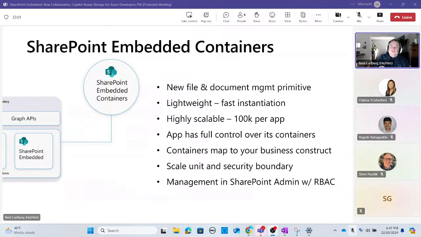So for example, when you think about a legal professional services app, those typically use an architecture where a container maps to a legal matter. When you're thinking about a different type of professional services, maybe an advisory service or consulting service, those will typically map to a project. So there's lots of different ways for you to map containers, and they're designed to be that type of very flexible scale unit and security boundary so that you can use them in whatever way makes the most sense to your app. Now, Steve's going to show a little bit of how you can do some management of these containers within the SharePoint Admin Center as well, using a role-based access control that we created specifically for SharePoint Embedded.